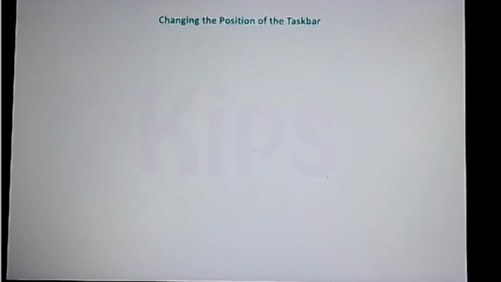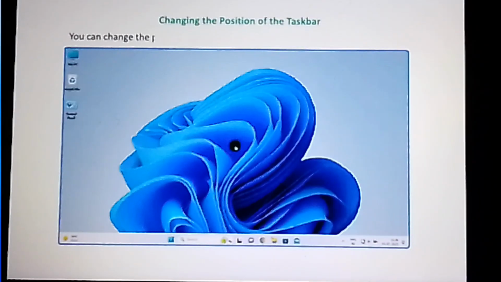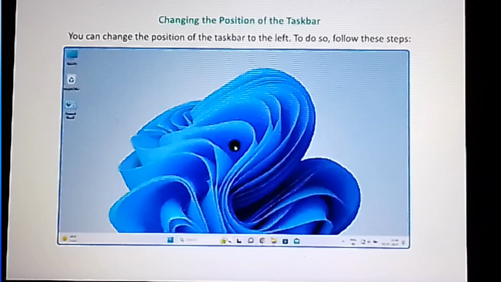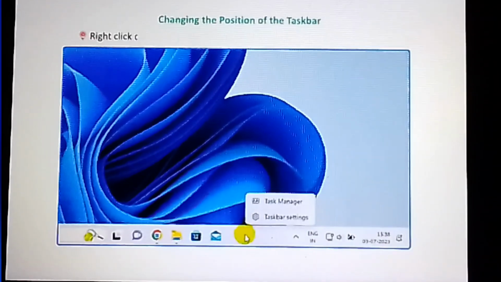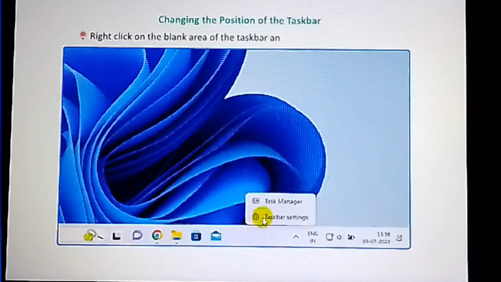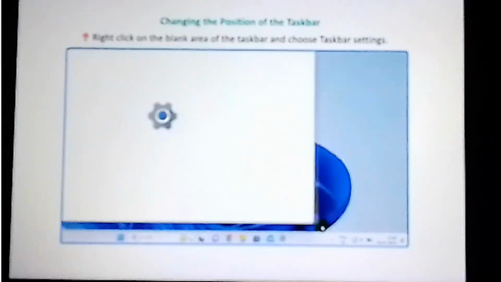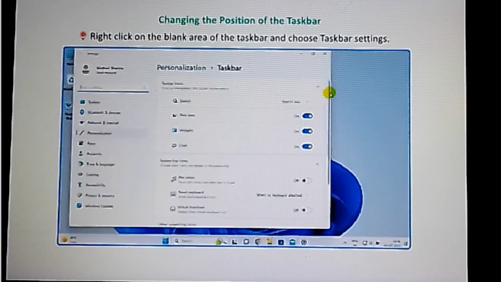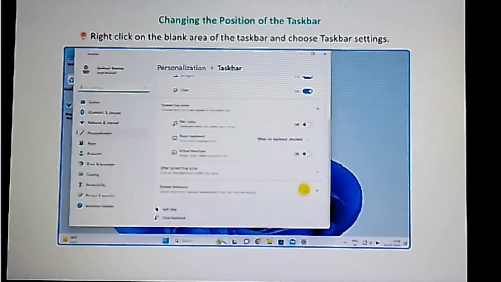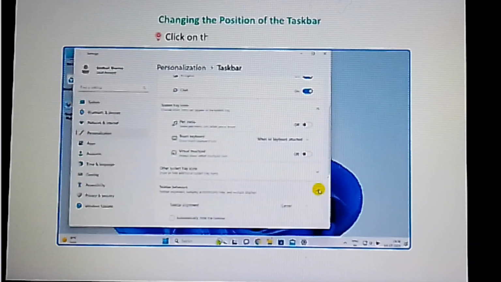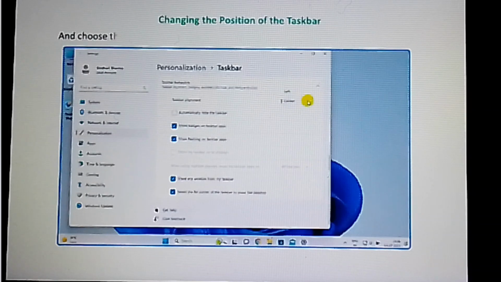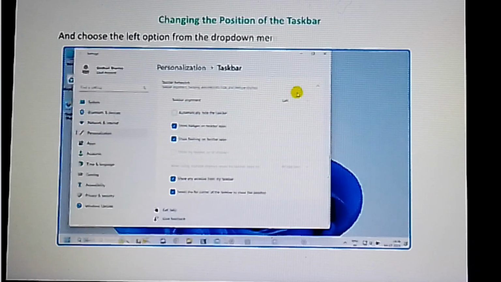Changing the position of the taskbar. You can change the position of the taskbar to the left. To do so, follow these steps. Right-click on the blank area of the taskbar and choose Taskbar Settings. Click on the Taskbar Behavior section and choose the left option from the drop-down menu of the Taskbar Alignment section.